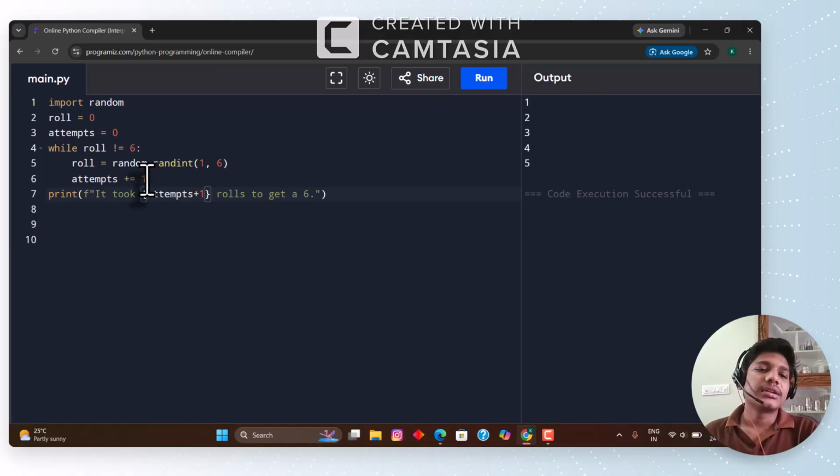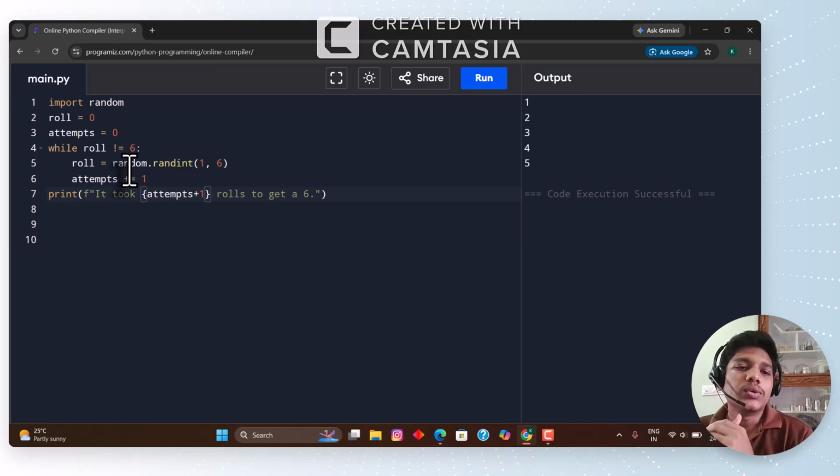See, once we come into a loop, the starting condition will be passed. Then only we can enter into a loop. When we are entering into a loop, we can run it again and again until the condition fails. So, for example, attempts is 0. Attempts is not linked with roll. Roll is different, attempts is different.